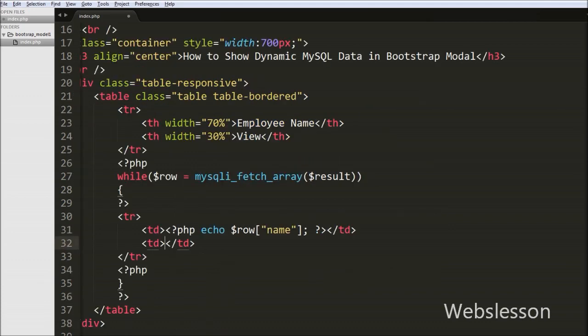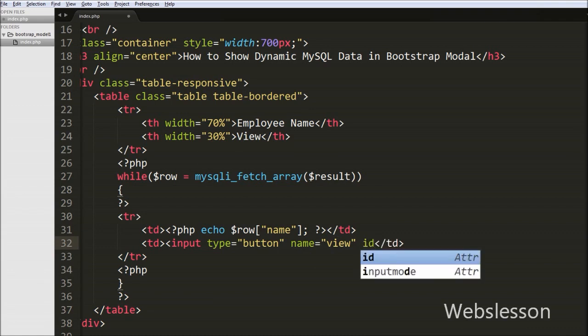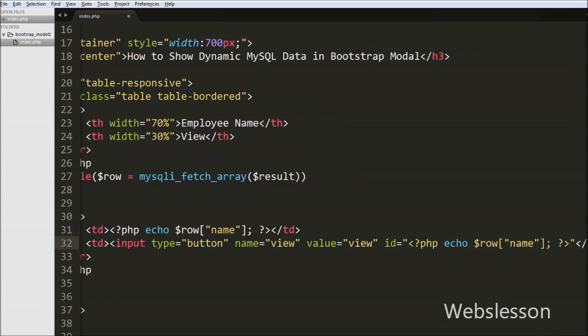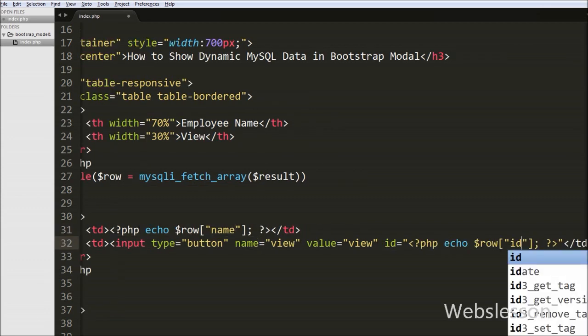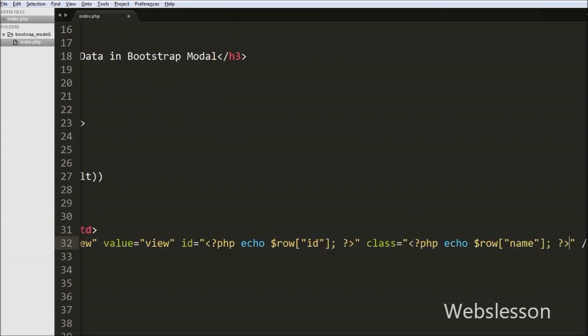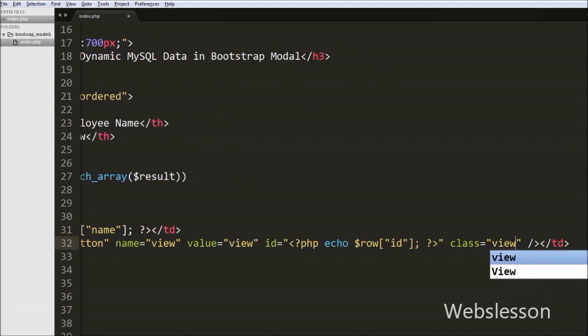In the second table column we want to print a button for displaying employee data in the Bootstrap Modal, so we write input type equal to button, name equal to view, value equal to view, id equal to open and close PHP tags, and between them an echo statement with the row variable and the table column id. This will print the employee id and store it in this id attribute. So in jQuery code we can get the employee id from this id attribute. Then we write class equal to view_data; we will use this view_data class as a selector in jQuery code.